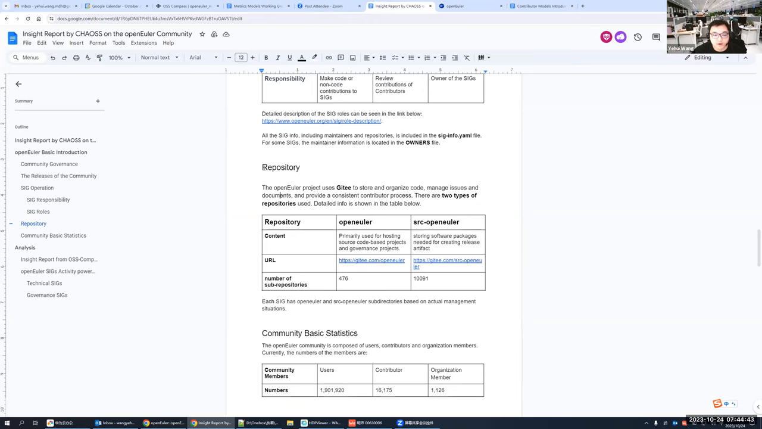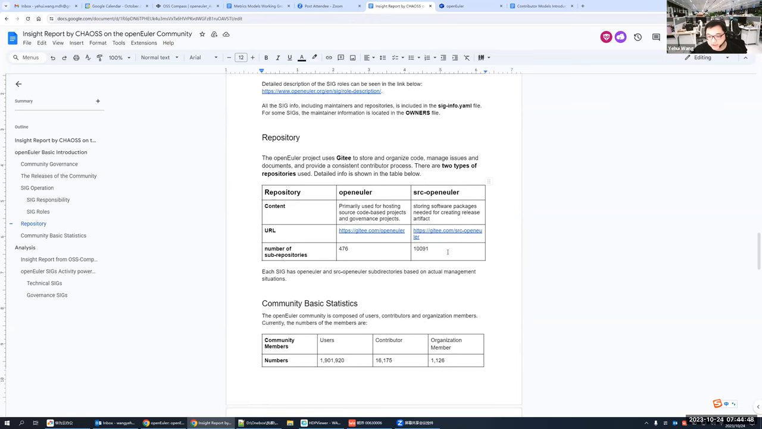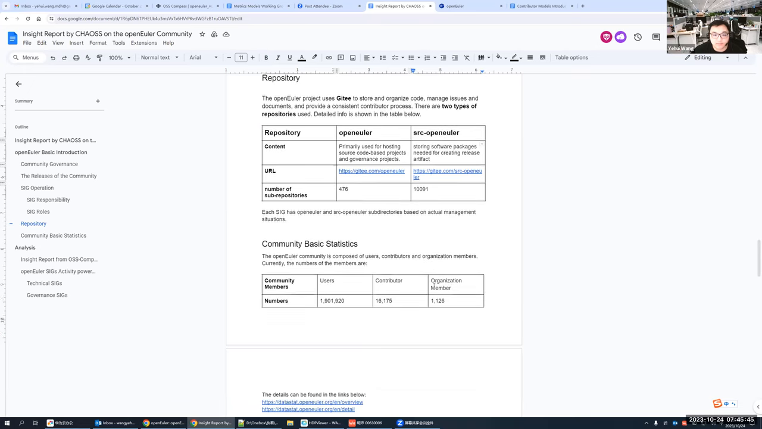And if we go on, about repositories. In total, as I mentioned, they have more than 10,000 repositories. Actually, they are located in two different URLs. First is this one, openEuler. The second one is src-openEuler. They manage different repositories. For openEuler, this type of repositories are responsible for the source code based projects. These projects are owned or incubated by the openEuler communities. And for the src-openEuler communities, these URLs are storing all the software packages, almost more than 10,000 repositories. They would be built into the distributions in each single release. That's the repositories.